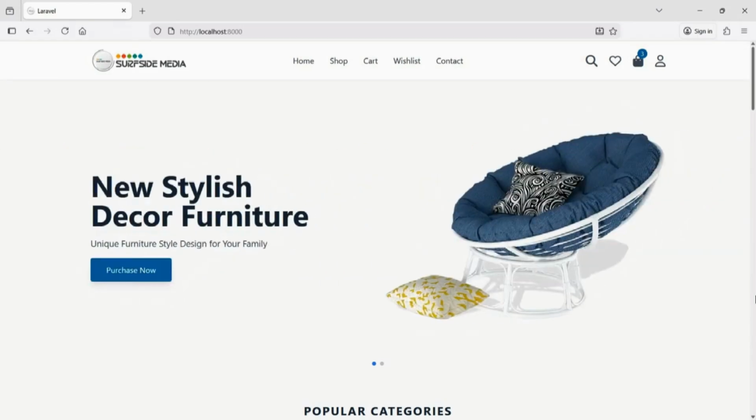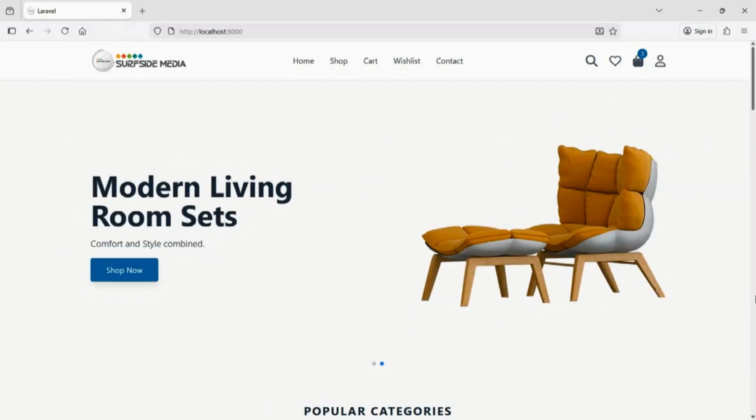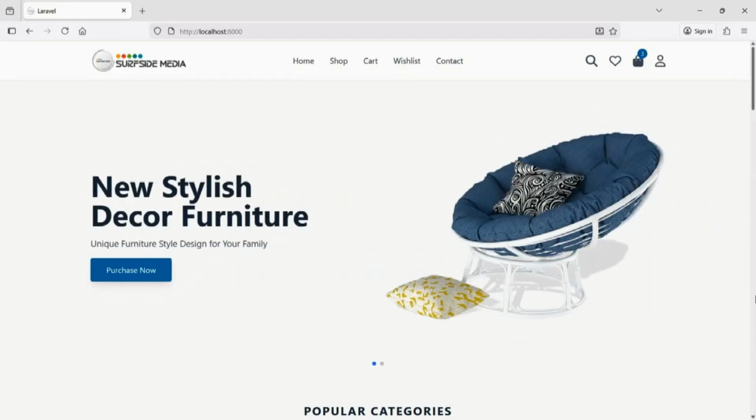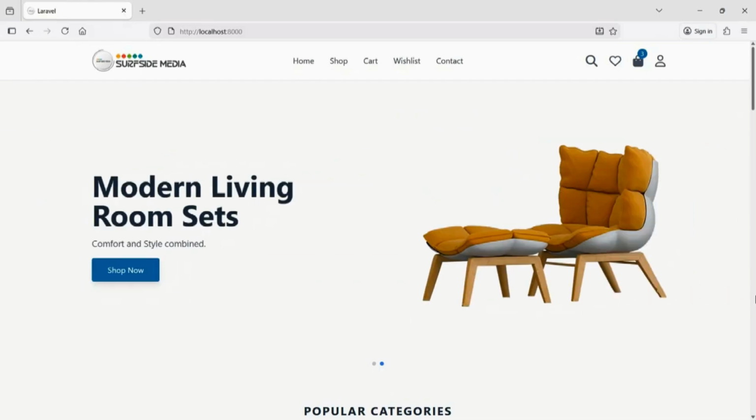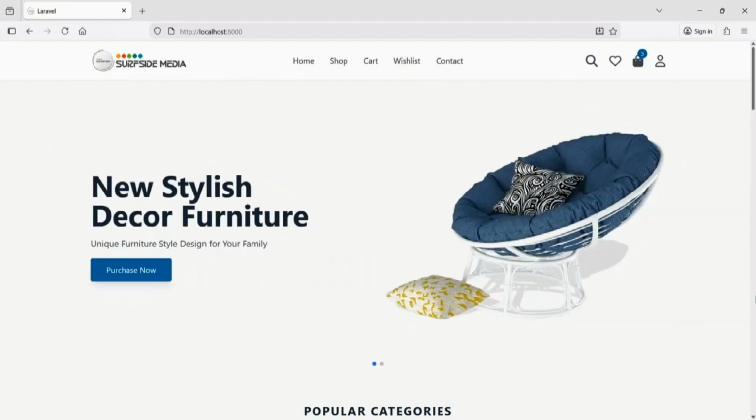In this video, we will cover the MySQL database configuration with our Laravel e-commerce project. By default, in Laravel 13, SQLite database is configured. Now let's see how we can configure the MySQL database in a Laravel 13 project. In the installation video, we installed WAMP server, which comes with MySQL database.